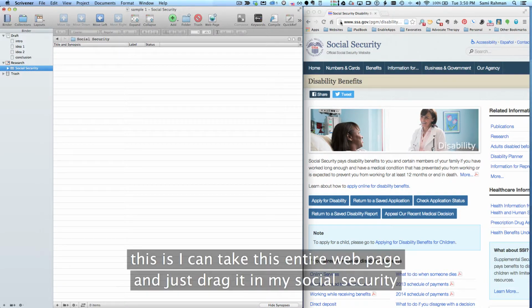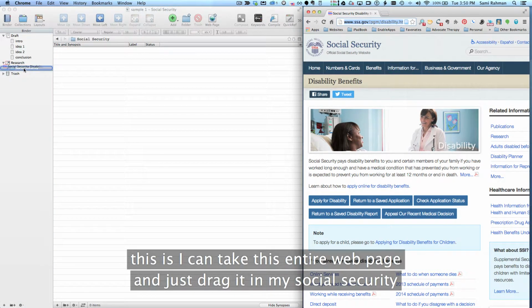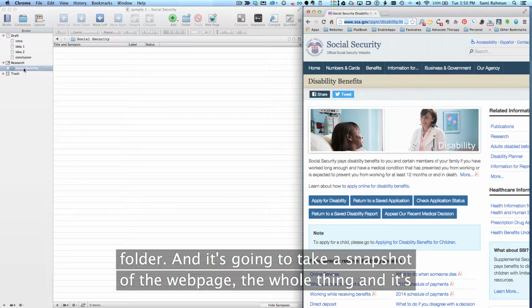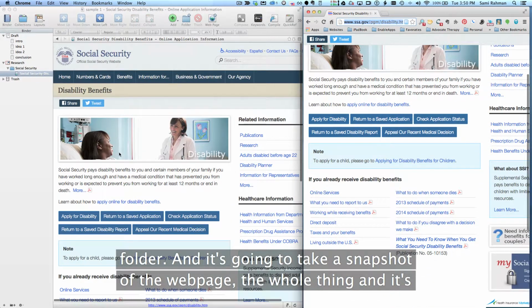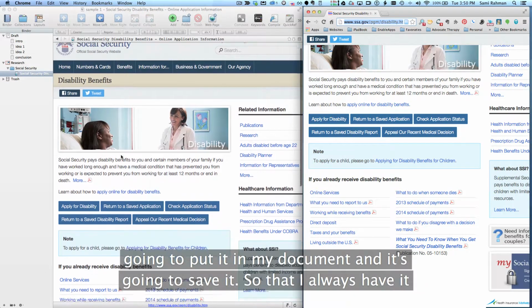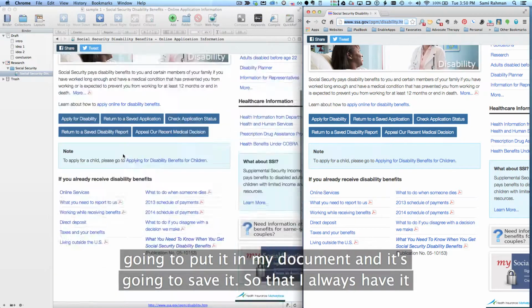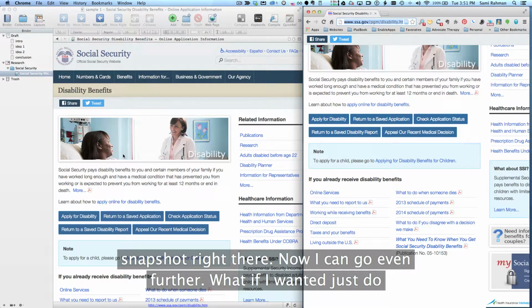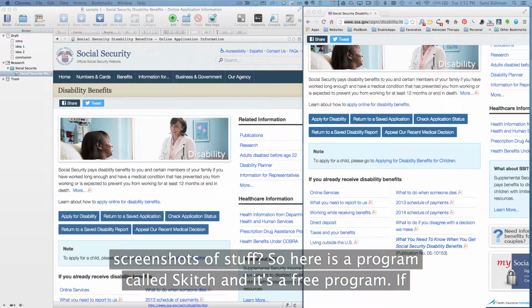What's really great about this is I can take this entire web page and just drag it in my Social Security folder. And it's going to take a snapshot of the web page, the whole thing, and it's going to put it in my document, and it's going to save it so that I always have it snapshotted right there. Now I can go even further. What if I want to just do screenshots of stuff?